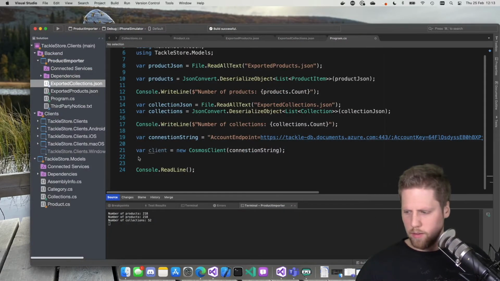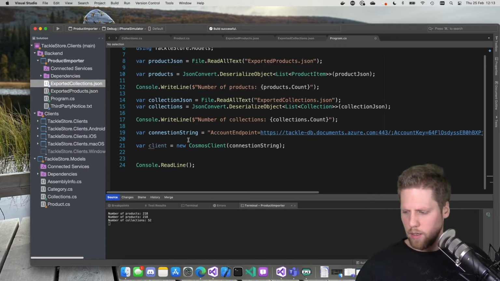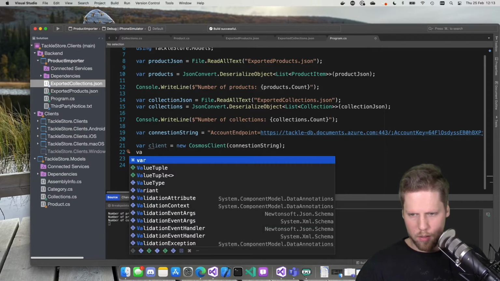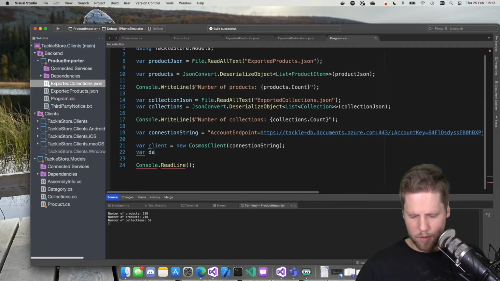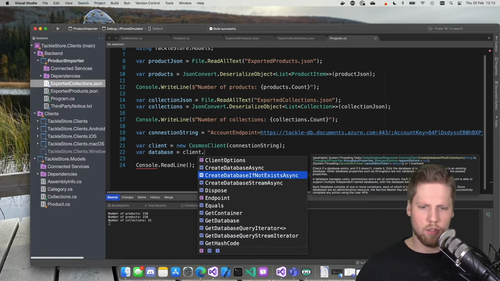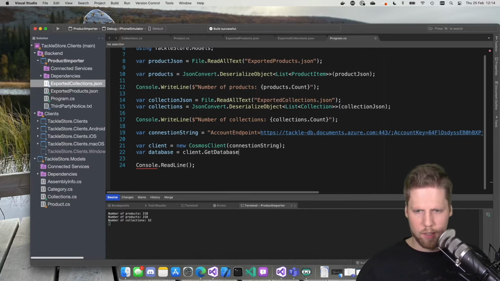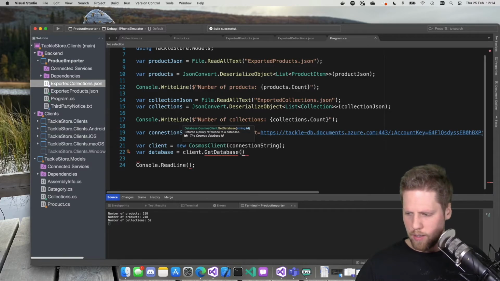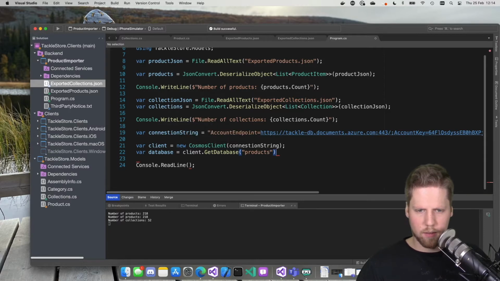So let's go and get the database. Database is client dot get database. Here, if you want, you can use create database if not exist async, but we don't need to do that right now. So you can just use get database and pass the string to it, the Cosmos database ID, and that should be the same as the name we gave to it. So products in this case.